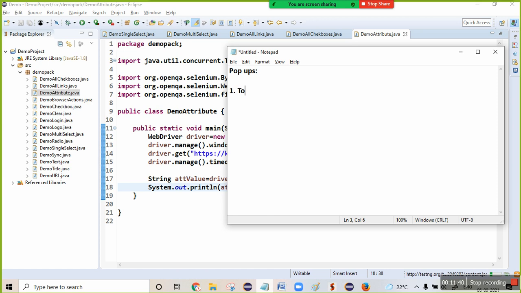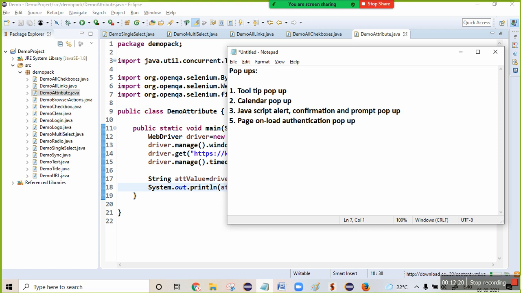Pop-ups. First, tooltip pop-up. Second, calendar pop-up. Third, JavaScript alert, confirmation and prompt pop-up. Page onload authentication pop-up, that is the fourth one.